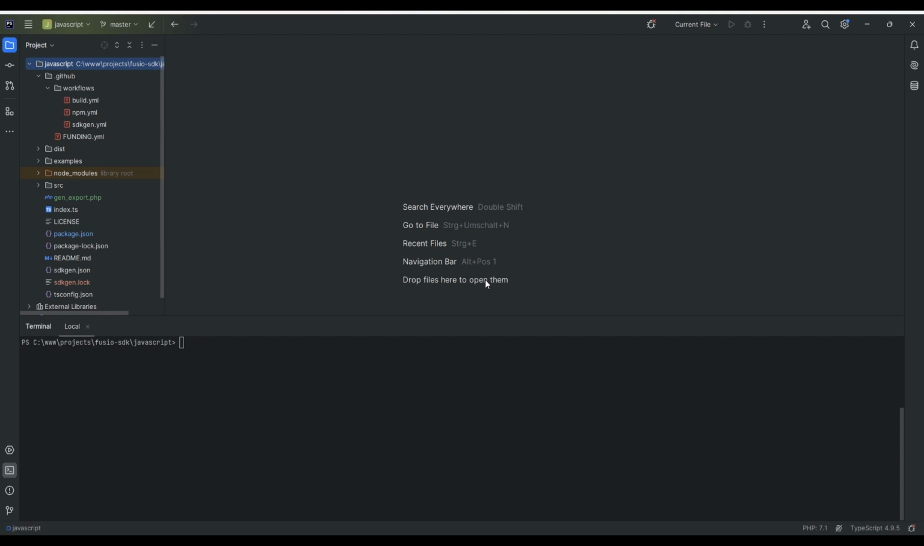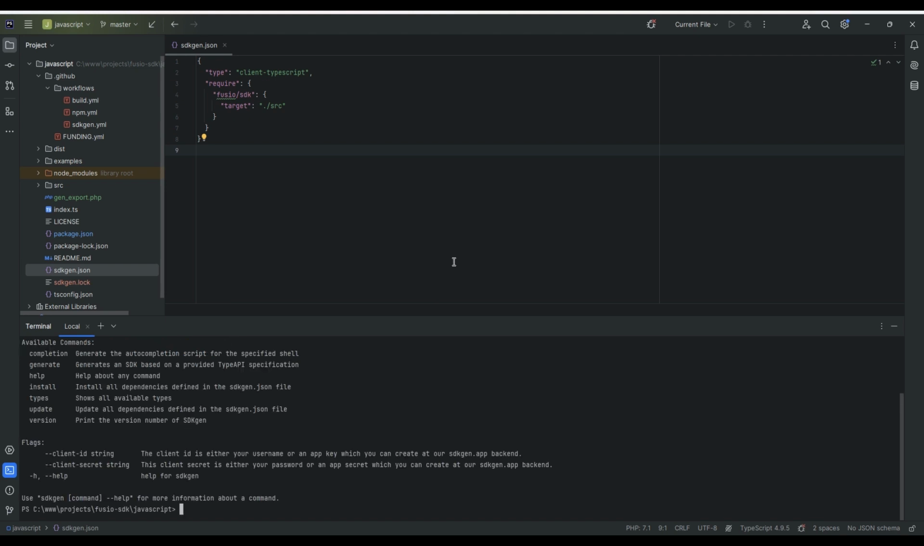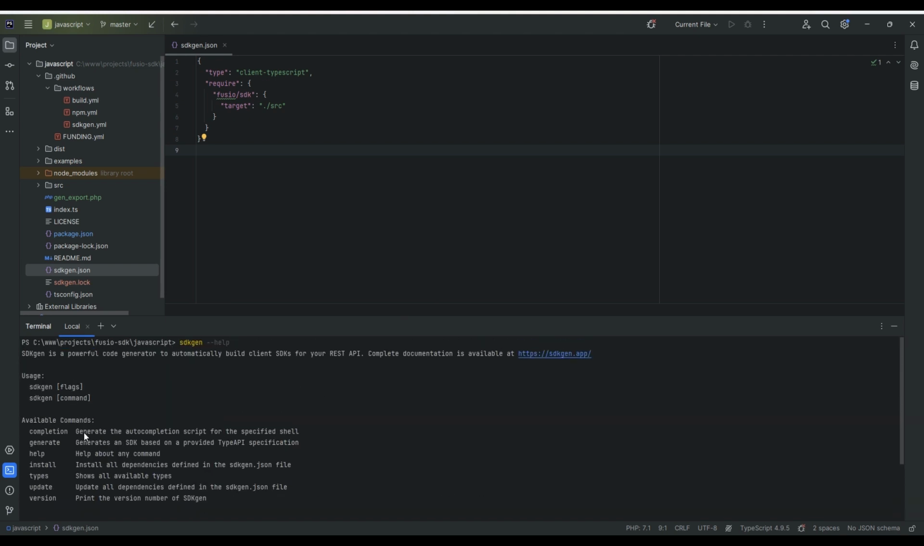We are now taking a look at the Fusio SDK which we use as example to show how you can integrate the SDKgen code generator. At first you need a SDKgen JSON file which basically contains all your API dependencies. We have locally installed the SDKgen binary. You can get this binary directly from our website. Also we have provided the app key and secret as environment variable so that the binary can work with your account.